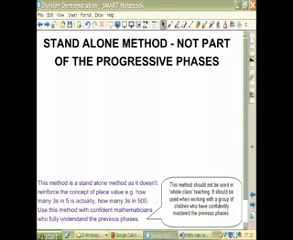This method has to be used with really confident mathematicians who have a really good understanding of the previous 4 methods. This will not be used in whole class teaching. It's really only to be used with groups of children who are really confident in their understanding of division using a number line.